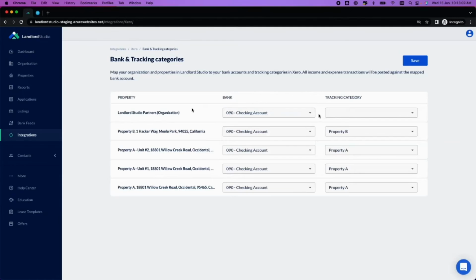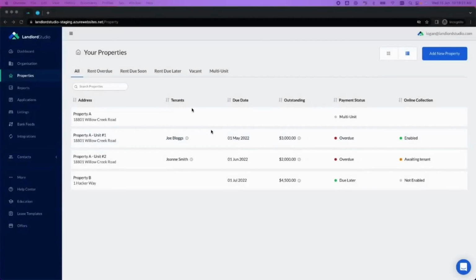The tracking category is also important here. These are used to then differentiate between properties inside Xero so that you can then run those reports nice and easily. So jumping into the property details page, let's show this Landlord Studio integration in action.